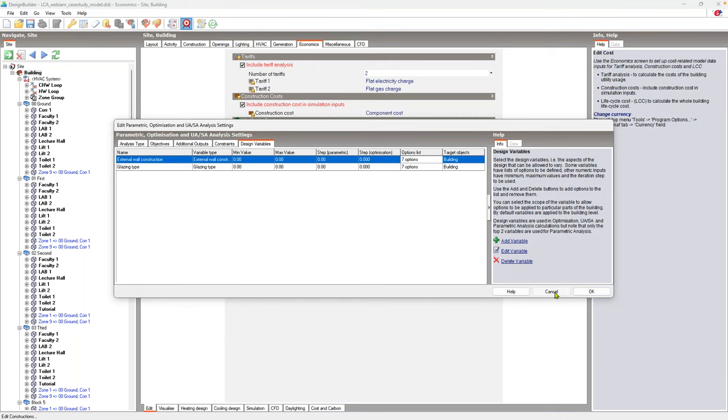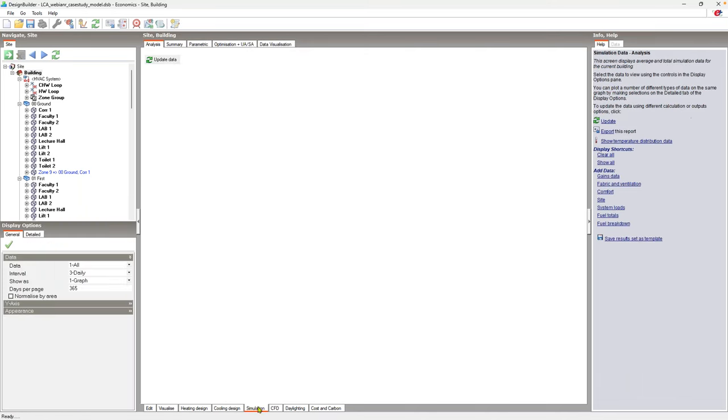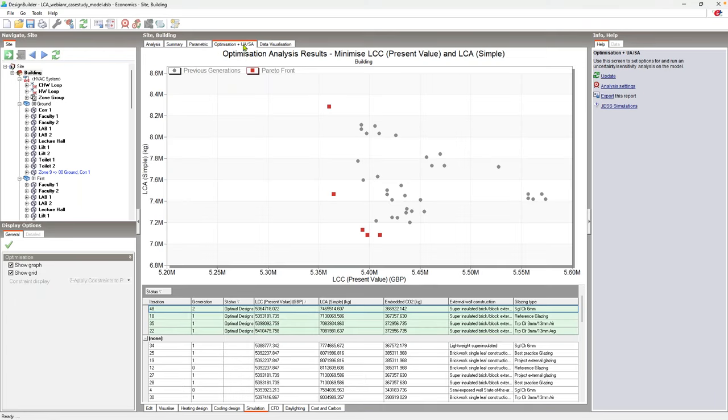I will later on show you some useful learning resources that will show you how to set up an optimization study as well as some useful applications. Because of the webinar time constraint, I have already done an optimization analysis with these settings. So if I go to the simulation tab and move on to optimization, here we have the results of the optimization study.